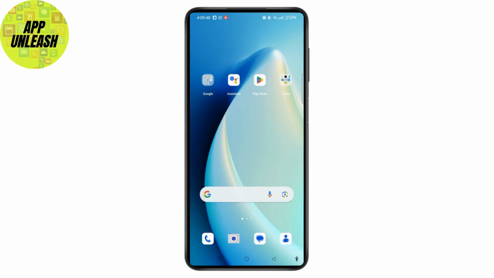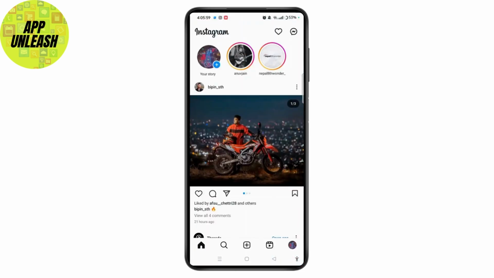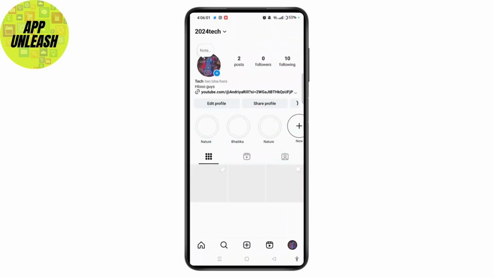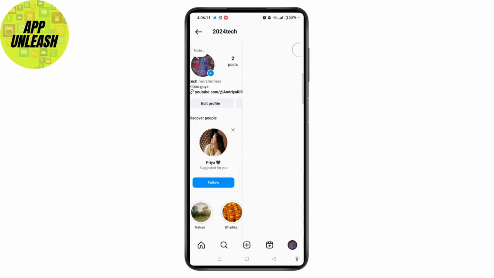Just follow all the steps one by one till the end so that by the end of the video you'll learn how to do it. First of all, open your Instagram app, then navigate to your profile at the bottom right corner of the screen. In this section, you need to simply tap on the three-line icon at the top right corner of the screen.